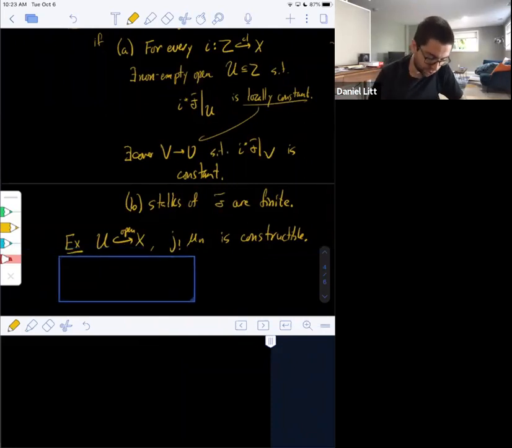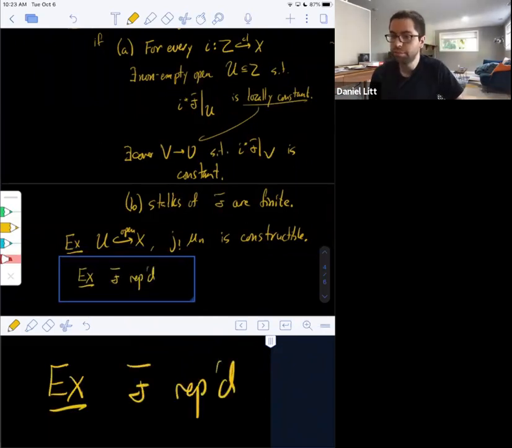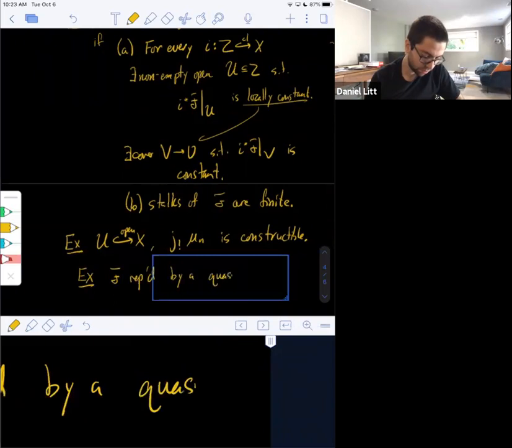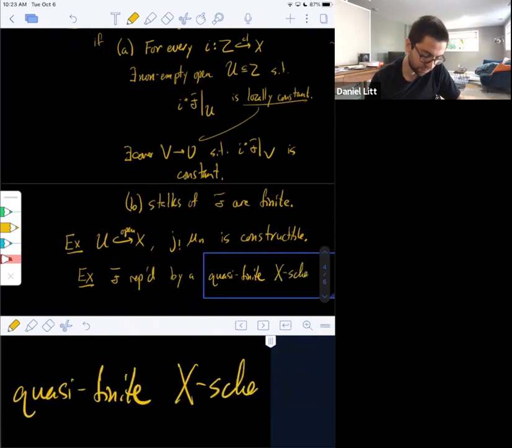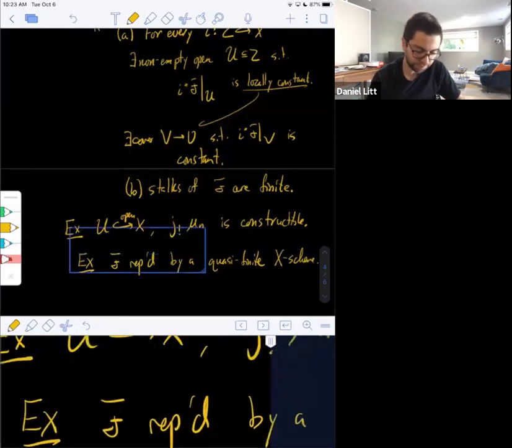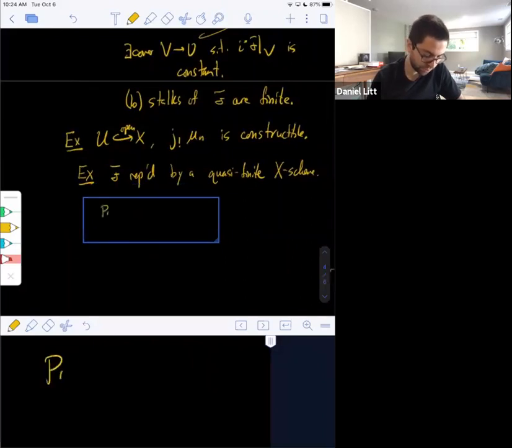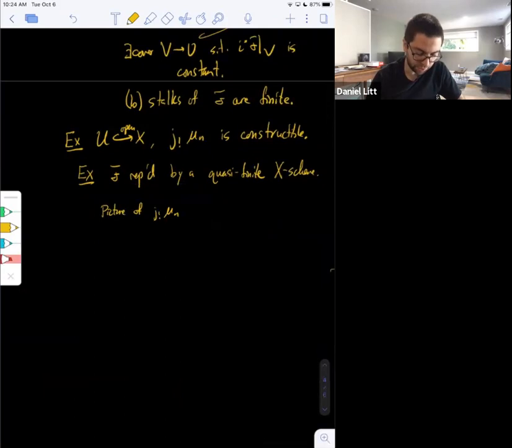All right, let me give you a more general example. So suppose that F is represented by a quasi-finite scheme. Okay, so let me draw a picture. So here's a picture of j lower shriek mu n. This is what we had before.